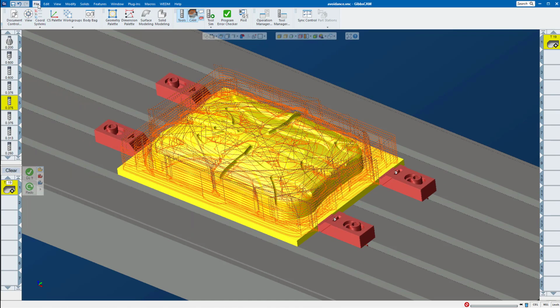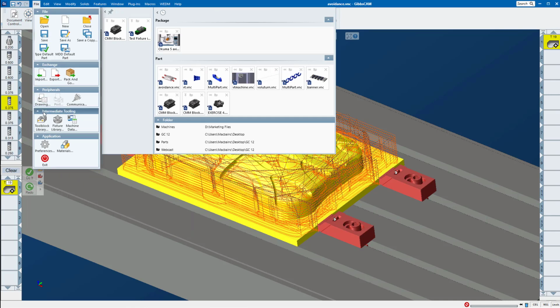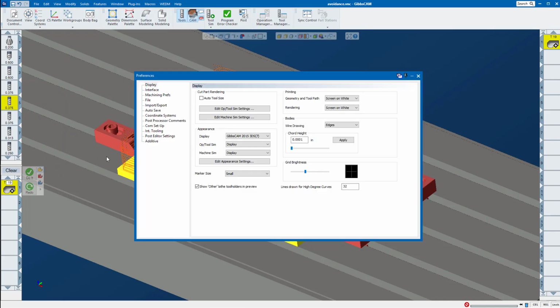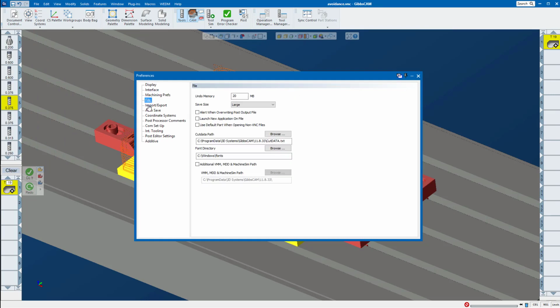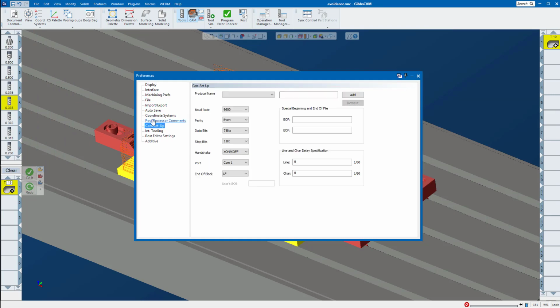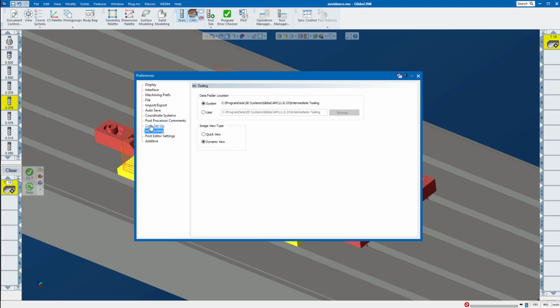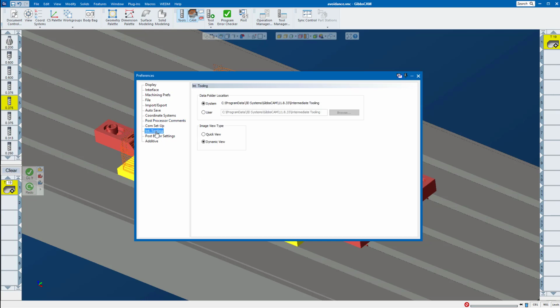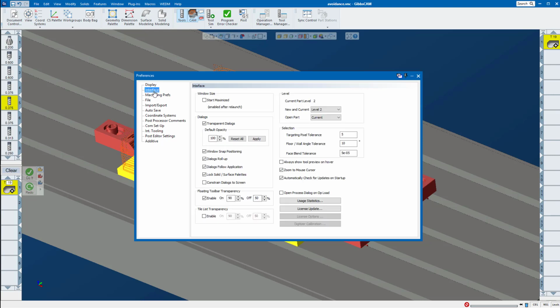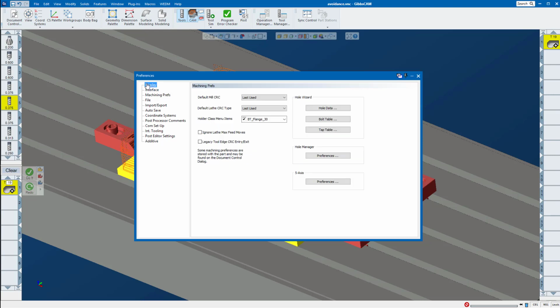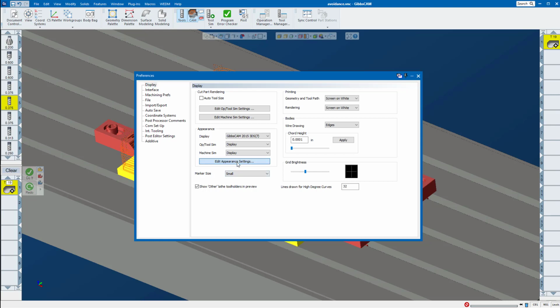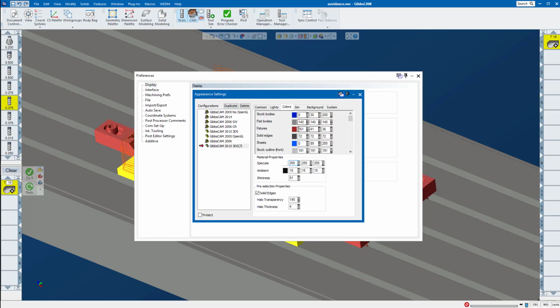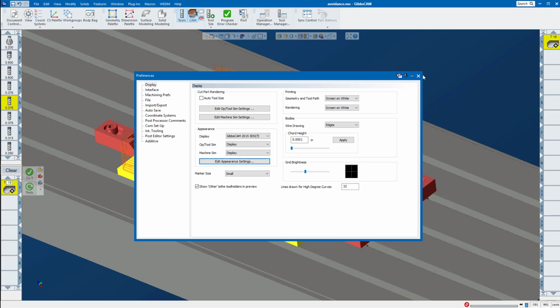This is actually a good time to show you this little improvement too. If I go up to File and then hit Preferences, this has all been redone also. You can see there's a nice little tree here, instead of the tabs going across the top like it used to. It's really easy to navigate through now, but it's not totally different. The things are still in the same scenario: interface, machining preferences, display. So I can hit Edit Display Settings here. We can go to colors, and you can see our fixtures are red. So that's how I know it's a fixture.